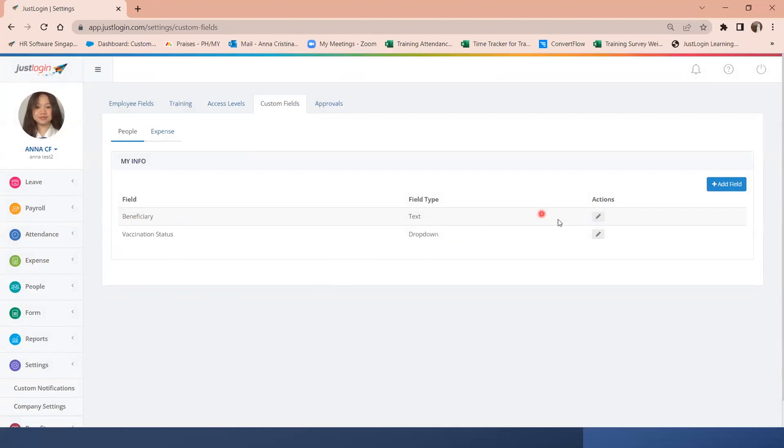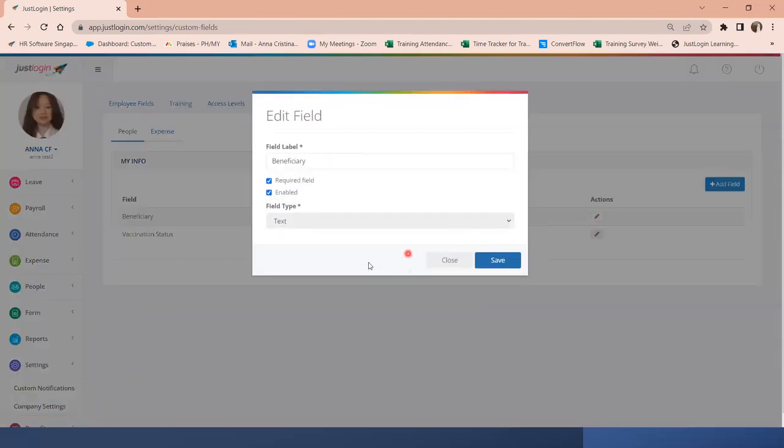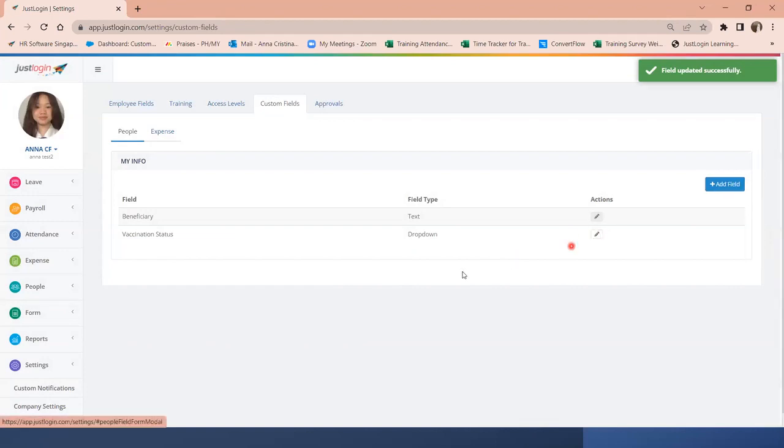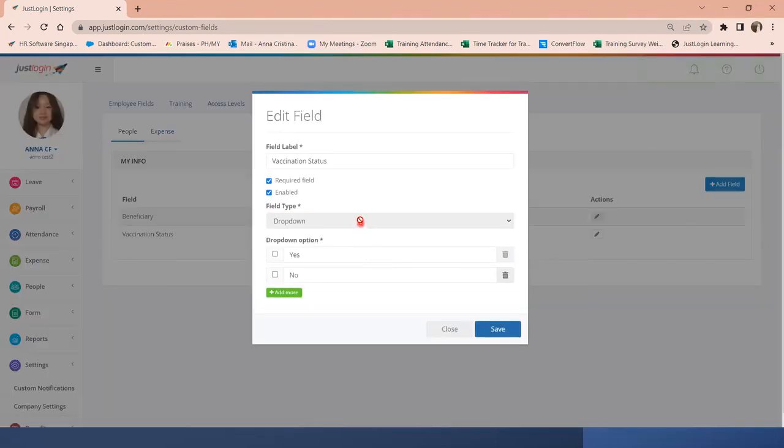For example, for beneficiary, when I created a beneficiary custom field, I chose the text type on field type. When you choose text, that means the staff will be able to enter free form text, let's say the name of their beneficiary. And then you also have the option to tag it as a required field, meaning your staff will need to complete it, or else they won't be able to save their data.